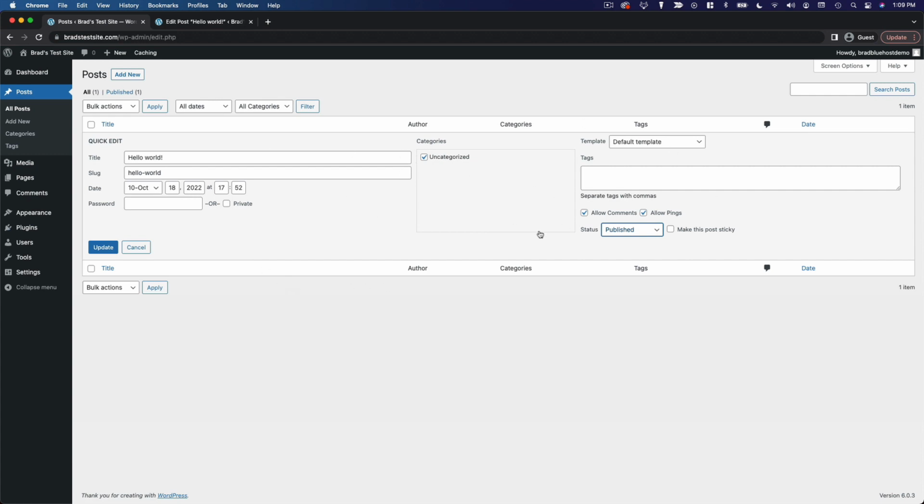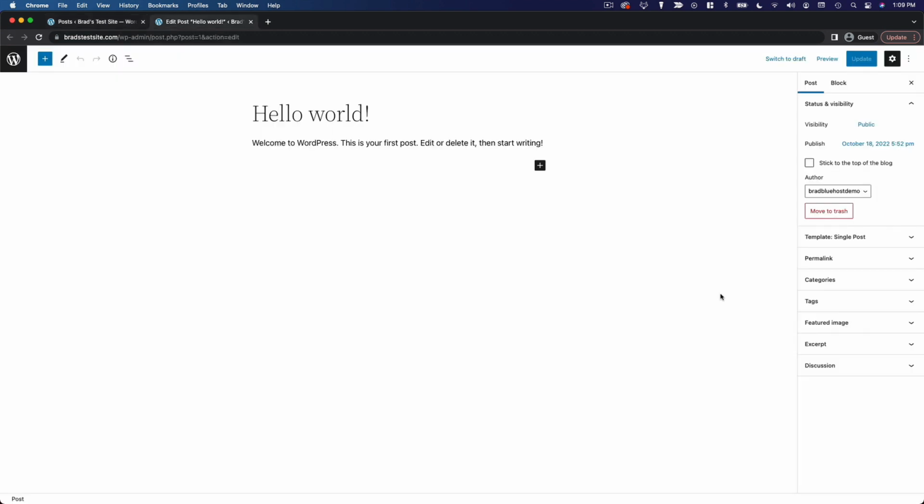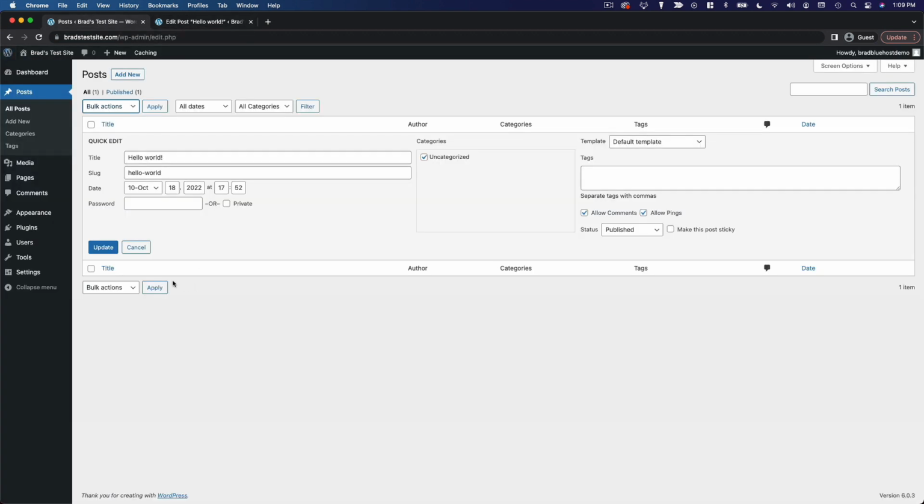All these little quick things that you may want to do with a single post, or under the bulk actions, you can do edit, and then you can make any of these individual changes to a large number of posts. So that's sort of a quick way to make changes to a post without having to open the full editor and do it there.